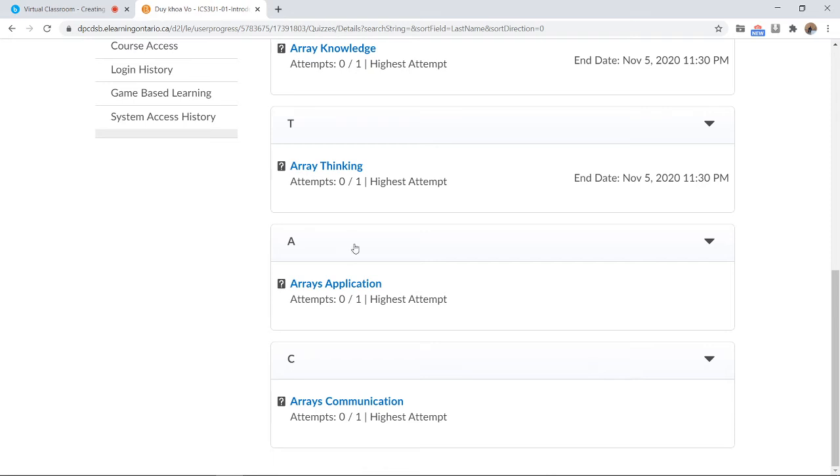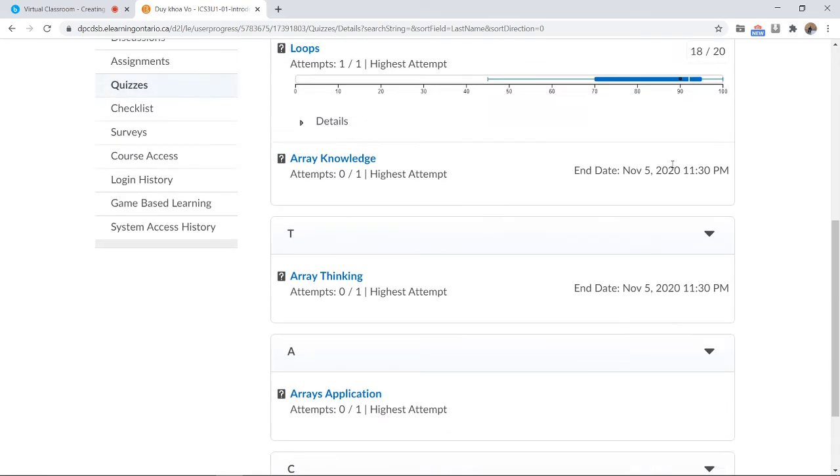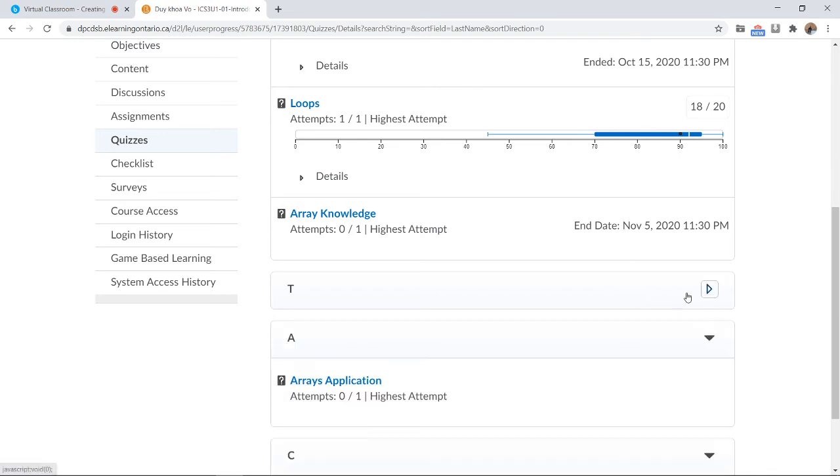Application and communication, I don't want you to do it because that was a program I wanted you to write, but no, don't do that. That's not even visible to you. Only thinking and knowledge.